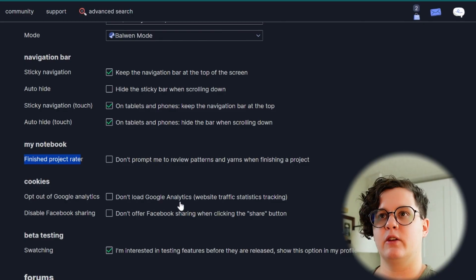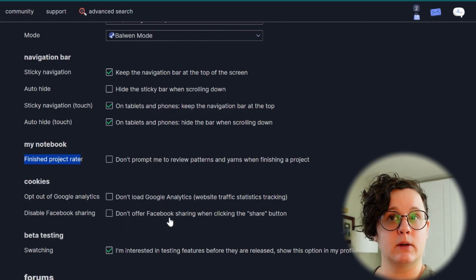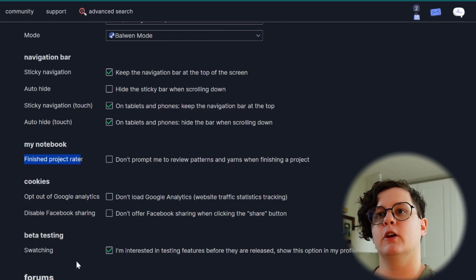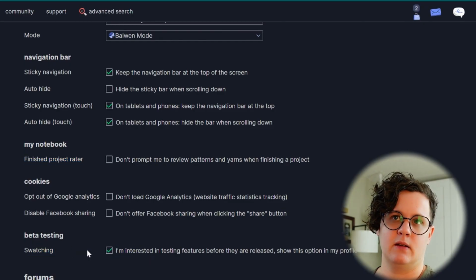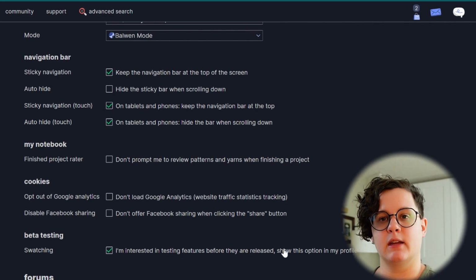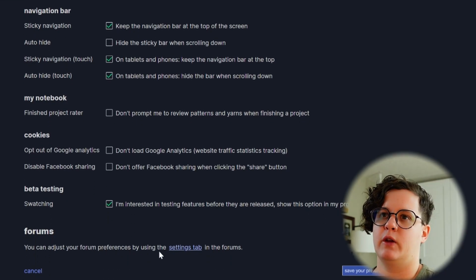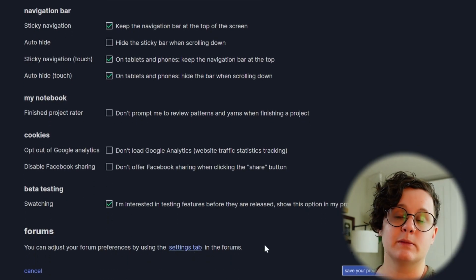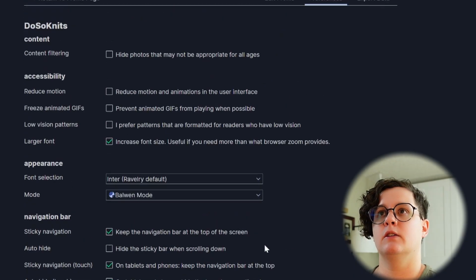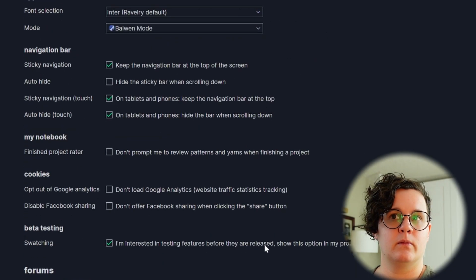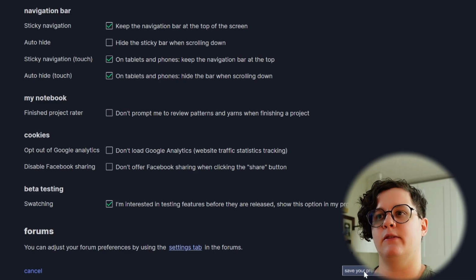If you don't want to load any Google Analytics or sharing to Facebook, you can click that here. And then if you're interested in new settings from Ravelry, you can use the beta testing option here. As new features are released, if you'd like to know about them, you can click this, and if they choose to have you look at it, you can be a person to look at it soon. And then forums, there's just a little note here that you have to go to the settings and forums to make any changes for those. So that's the Ravelry settings page, and you can save your preferences.